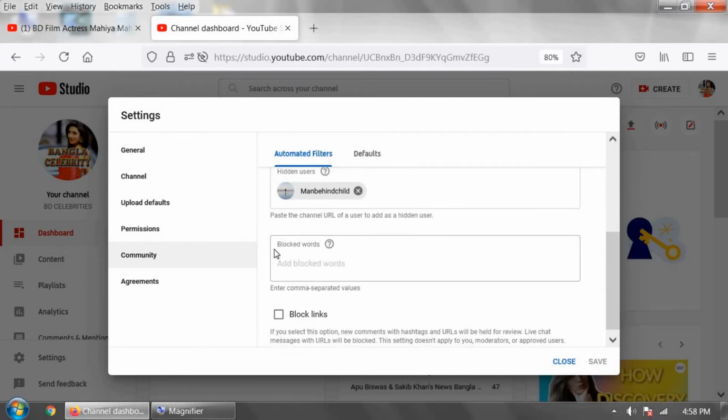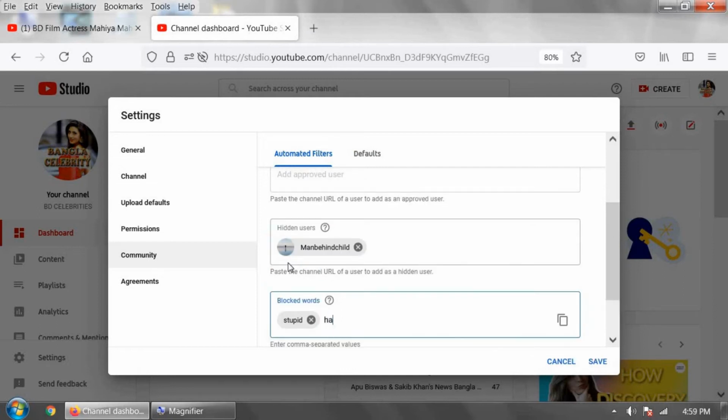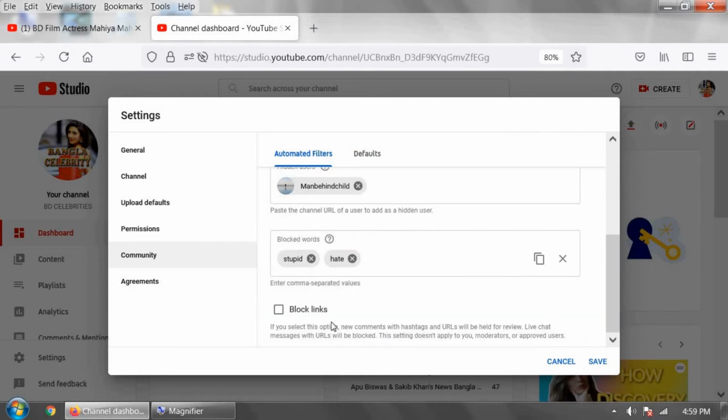Here is the option named Blocked Words. Type the words you want to block. I am going to block some words. Stupid. You can put more words you want to block. And now check Block links. It will block all unwanted URLs, actually spam URLs.